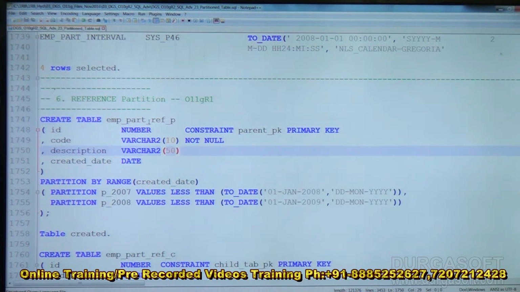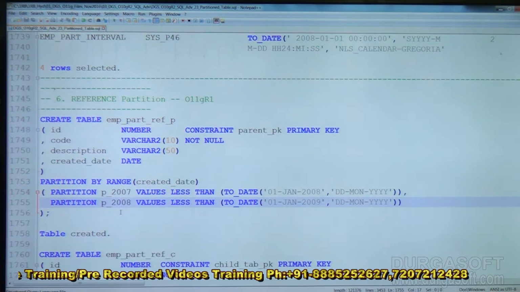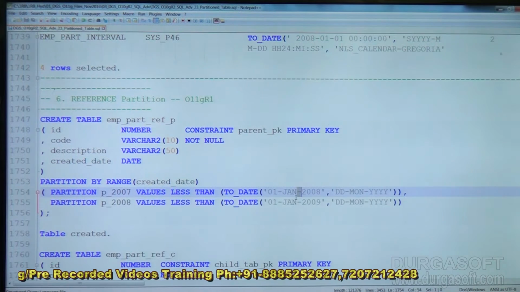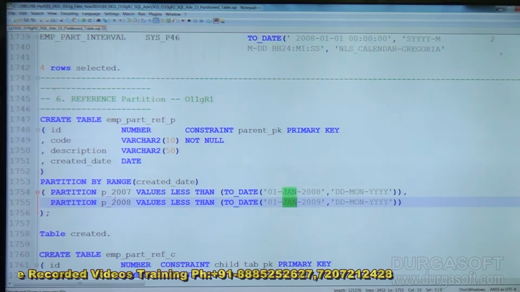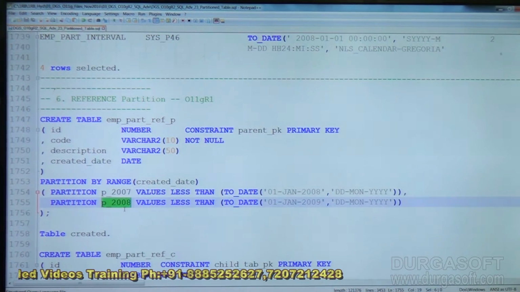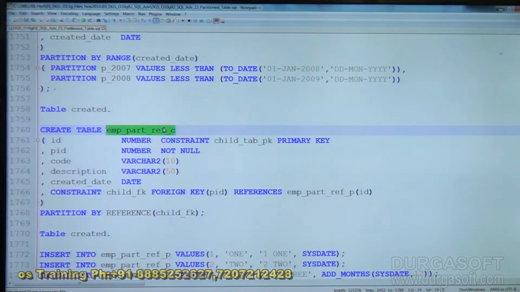Here we are creating the parent table, EMP_PART_REF_P, partitioned by range on created date. We are creating two partitions, P2007 and P2008, with values less than 1st Jan 2008 and 1st Jan 2009. Means one partition for 2007 and one more partition for the year 2008. The table is created. Creating the child table.